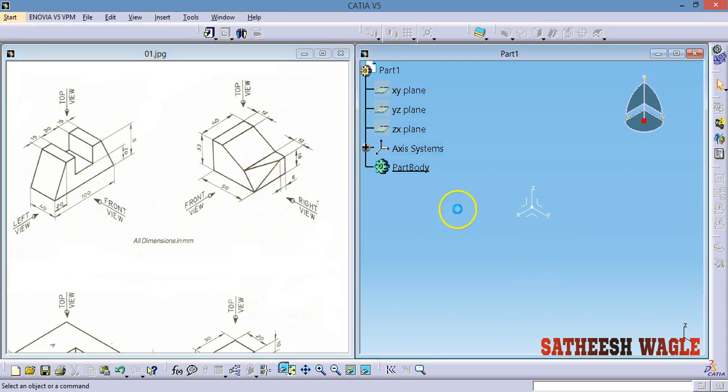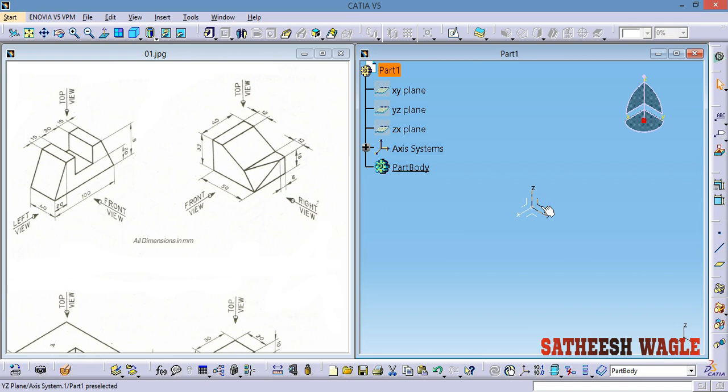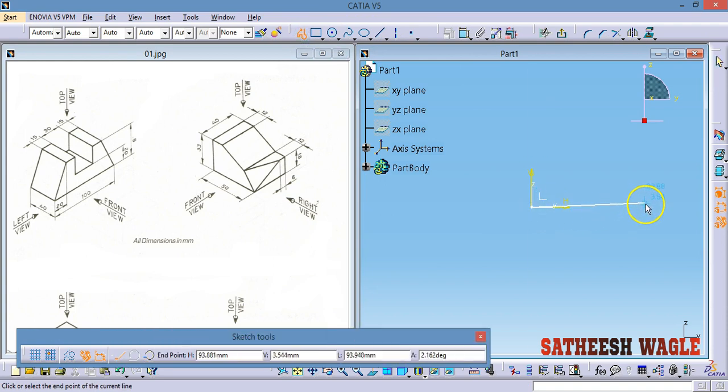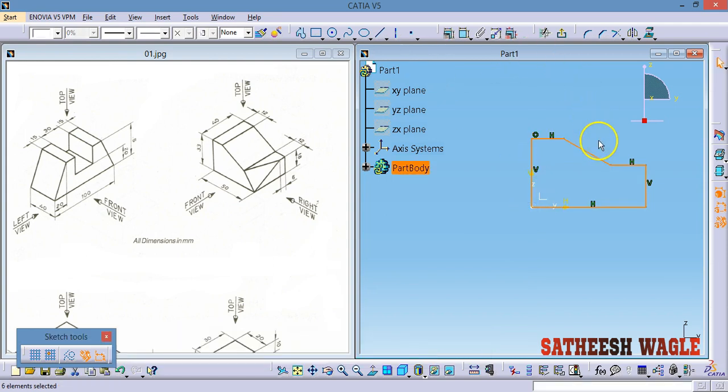I'll select this face first, because I'm looking in front view. Front will always be like this, in the negative x direction towards 0. Select this, select the Sketcher, give the dimensions, create the sketch first, then simply keep on. Okay, I have created one profile.